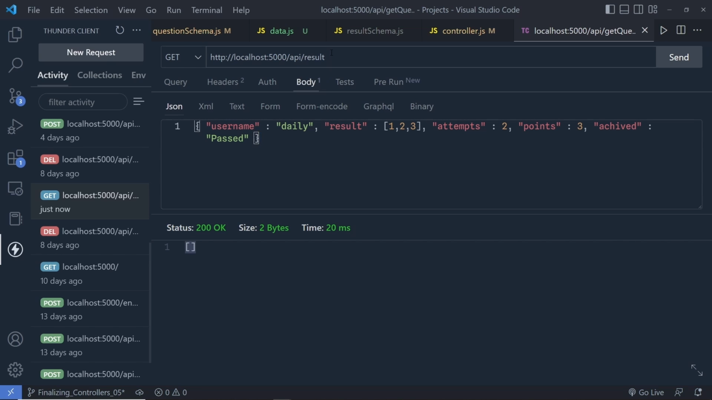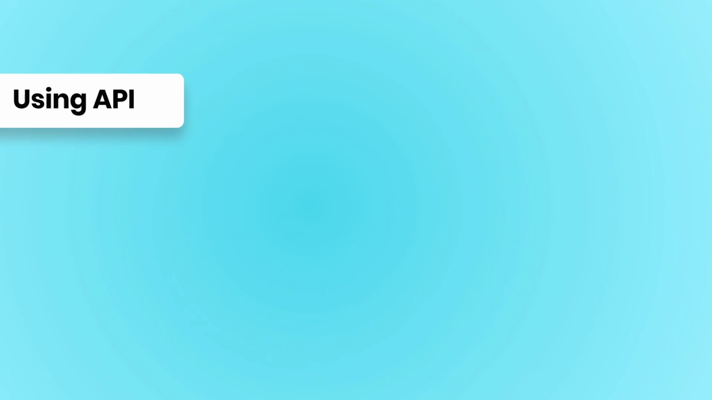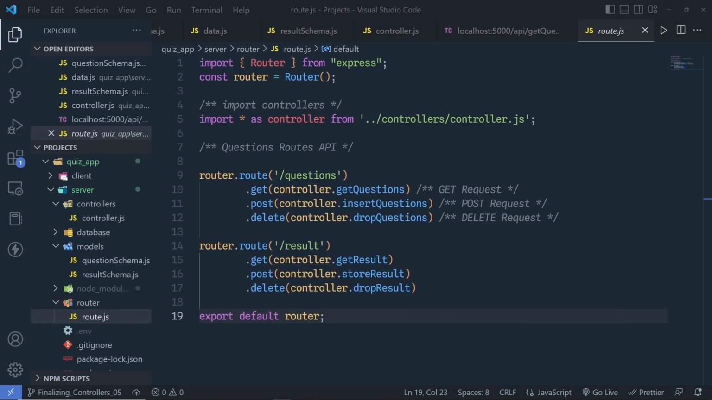Now I want to use all these API endpoints and store all the data of my front end inside my MongoDB database. So let's see how to do it. As you can see, once you have your backend ready, you have two endpoints. First is questions and second is result. Using both these endpoints, you can work with your front end. Using questions, you can store all the questions inside your MongoDB database. And using result, you can store the user data inside the result collection.